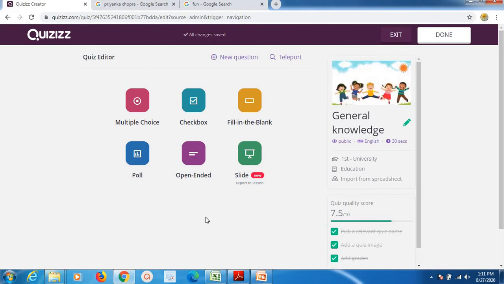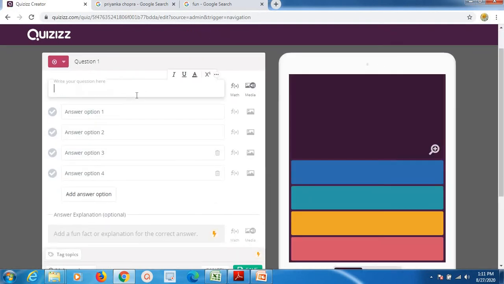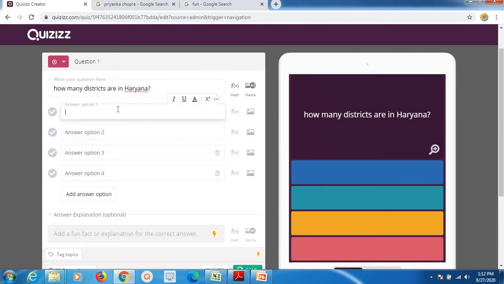So start with the question, new question, click on multiple choice, checkbox, fill in the blank, that is your own wish. I would be starting the first question with multiple choice, like I'm typing my question: how many districts are in Haryana? This is my question. I'm putting the answer options.